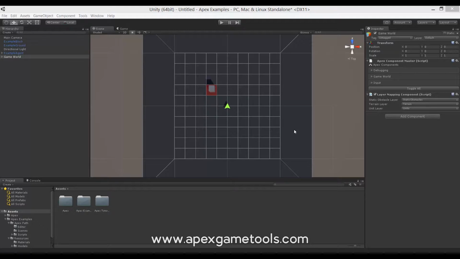So in Apex Path we have three layers of interest. We have a static obstacle layer. This represents obstacles in the scene that will not be moving, such as walls. Then we have the terrain layer. This represents all the geometry in the scene that you would like units to be able to walk on. And finally the unit layer, which represents the units that you want to be navigating.